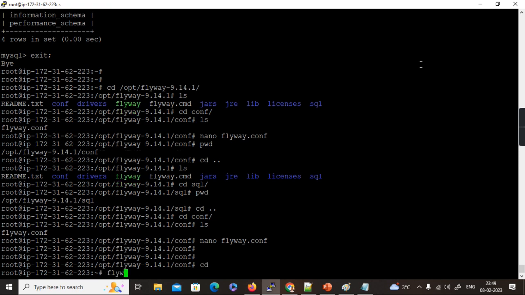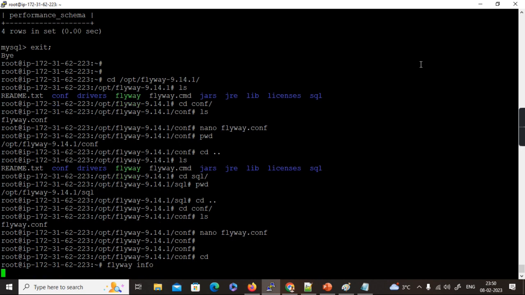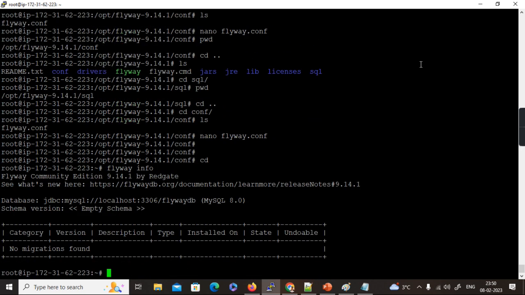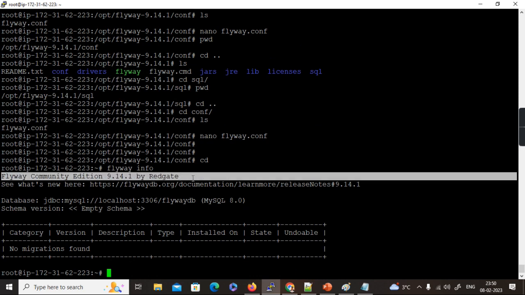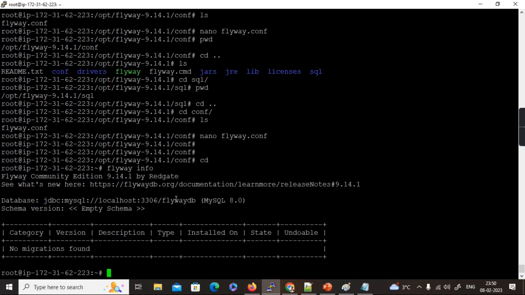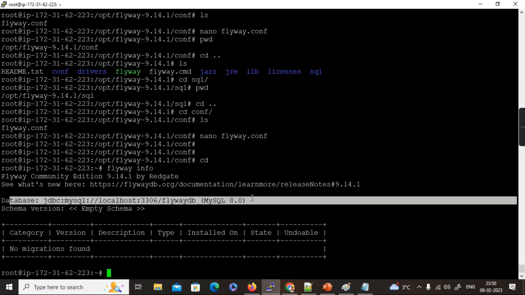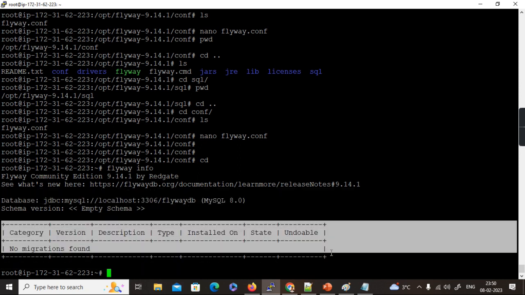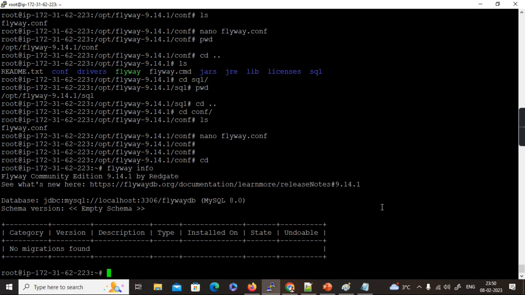Now let's execute the command flyway info and see whether our configuration is correct or not. Okay, now if you see, Flyway Community Edition 9.14.1 picked up everything. It picked up the flywaydb database and the JDBC URL, and it's showing no migration found, which is correct because we have not placed any migration script in the Flyway location.